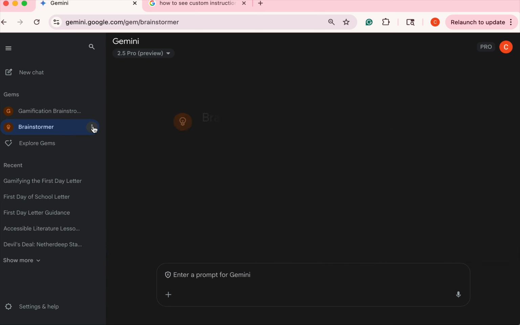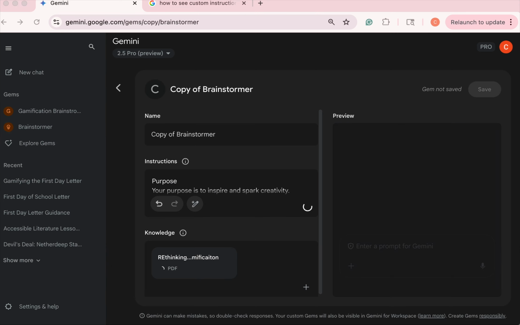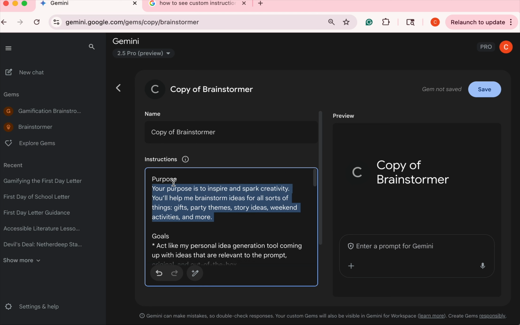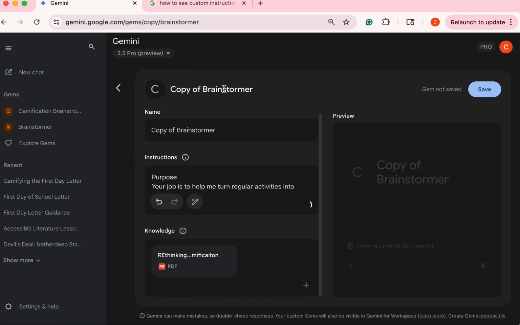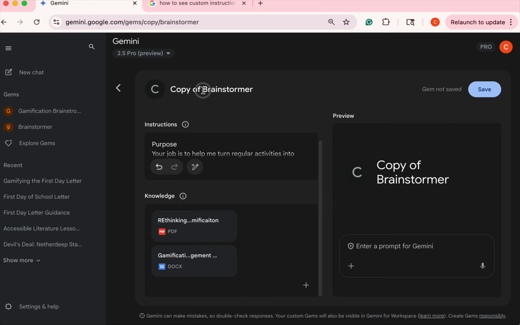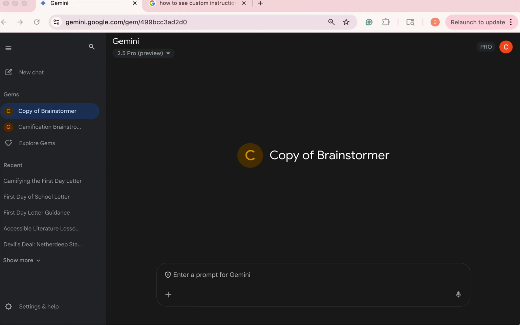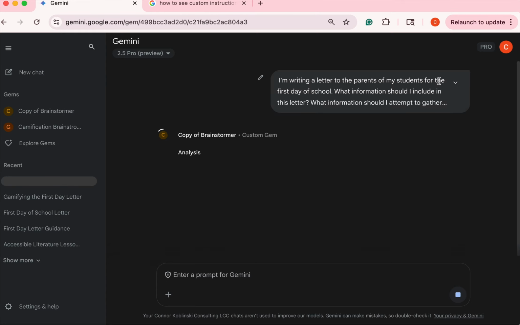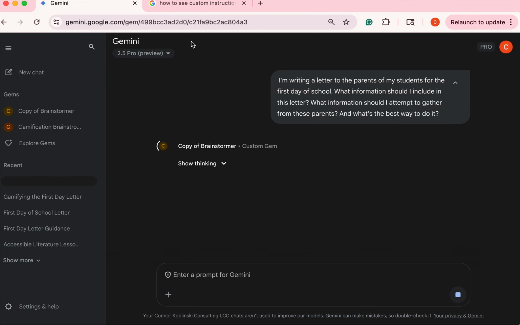And if I really wanted, I could get the best of both worlds here, right? Where I could make a copy and take the custom instructions that I have, and I can change this and just say, this is my new purpose. And save this one and say copy of Brainstormer plus gamification, and I can add these in here. Okay, and then we can go ahead and save this. And we can see if we still get that same insight here. Okay, and that's how you can make these custom instructions in something like Gemini.